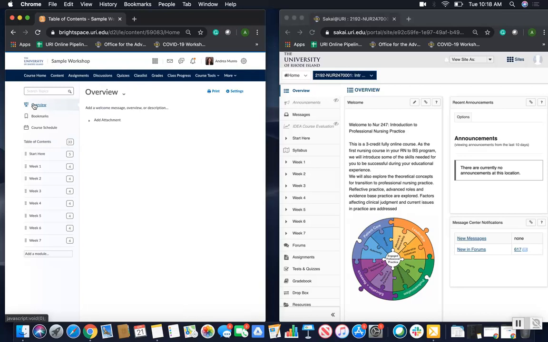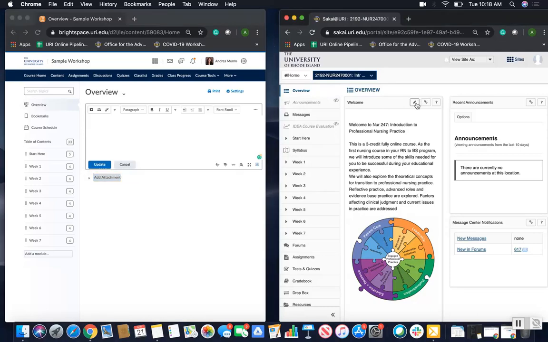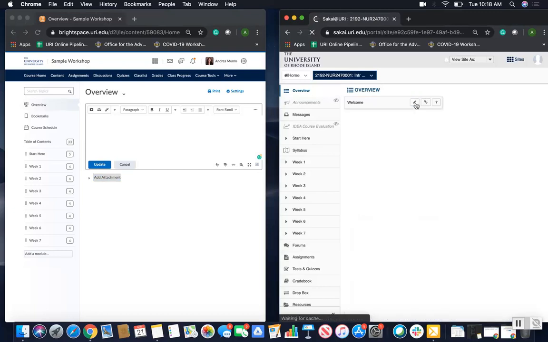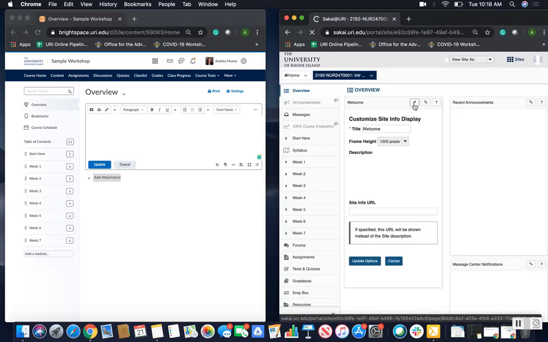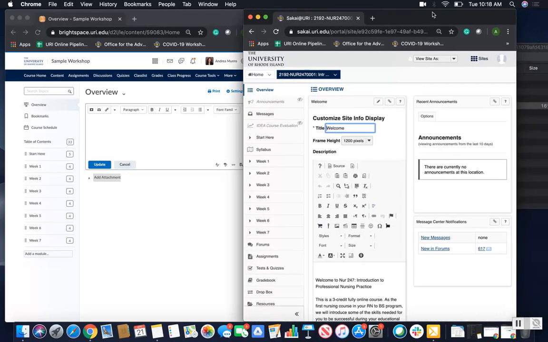So I'm going to click on the overview here within Brightspace. I'm clicking the drop down, which would allow me to add content, or I can click directly in here. And now it has exposed the editing content option. So if I pull down here, I can make that a little bit bigger. And on the Sakai side, I want to copy this content from here. So I'm clicking on the edit tool, which is allowing me to see the content.